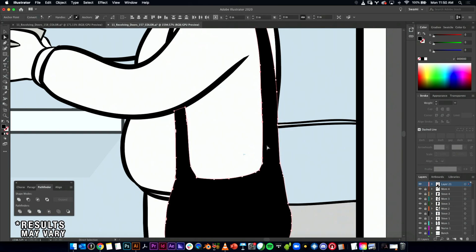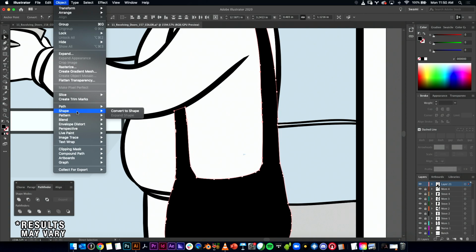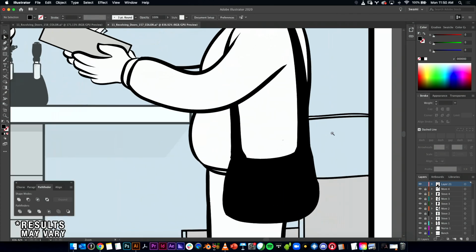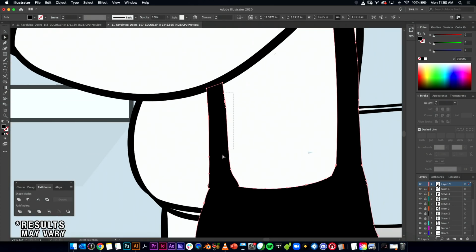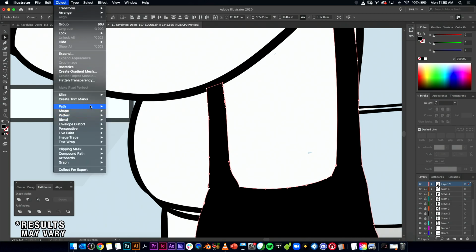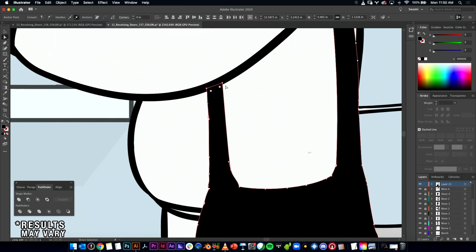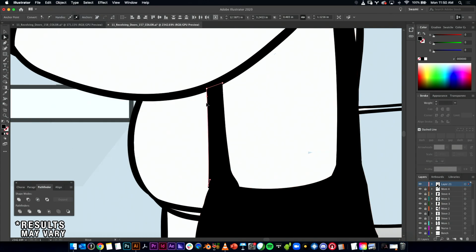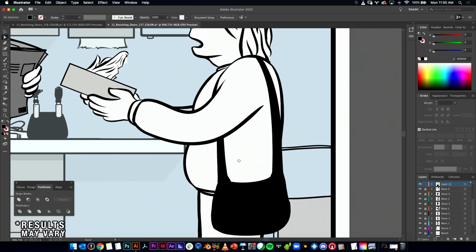What I can also do here is just highlight these guys and remove the anchor points. And then now that I have less, I can just manipulate one of those curves and make it feel more natural. Let's do the same thing here. Remove anchor points. Remove anchor points. Probably should have done that earlier.